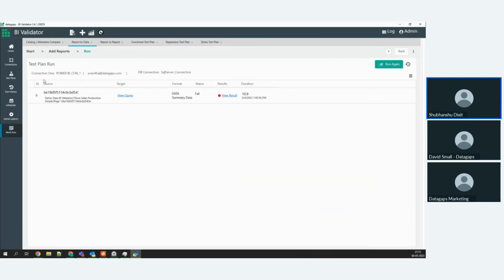So this is not something that's specific to just report to report or report to data or functional test plan. This is something you can do in multiple places, where you can create test plan exports that you can import through multiple tests. So you can create templates that you can work through, and thus you can automate this system once you have created a template of what you would require.